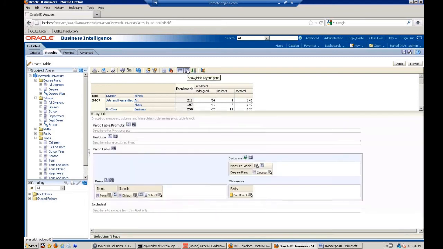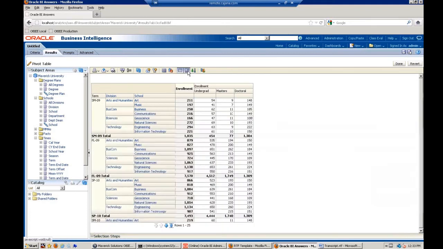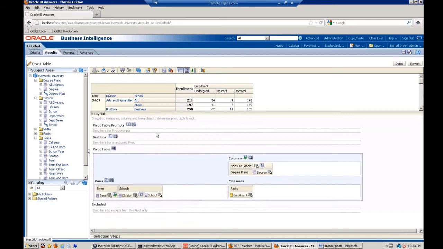What about a subtotal after each term? Well, let's put a subtotal here associated with the terms. Okay. Let's see, I've got each division coming down the page. What if I wanted to see each division in its own specific section?